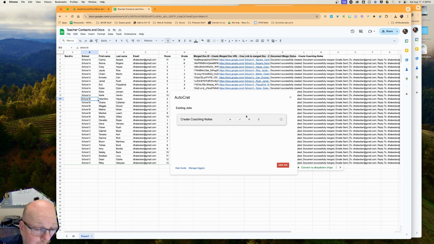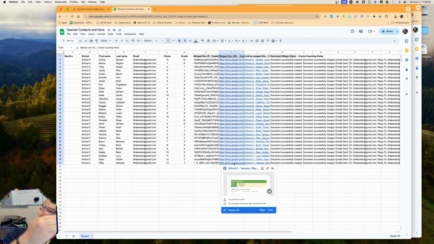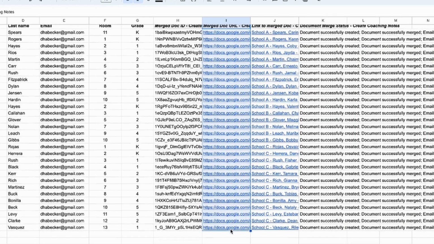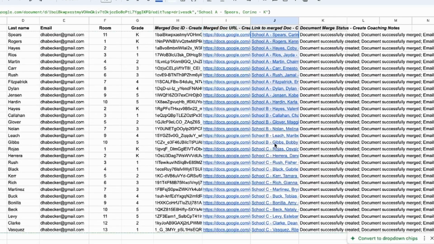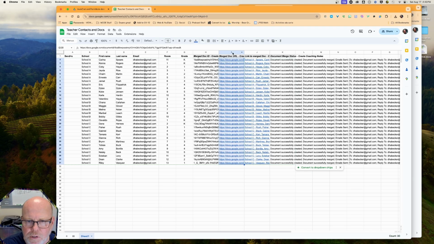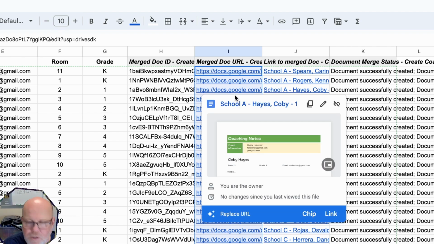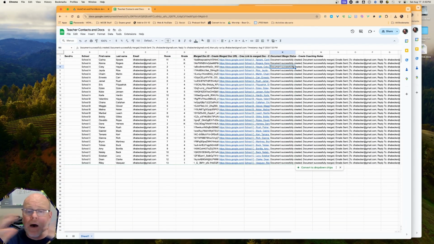All right, that took several minutes, but you can see on the screen that as it was creating these merged docs, it was keeping track. I now have a list of all of the URLs that go directly to each of the docs. I also have a linked, prettied up version of the same thing. But I'm actually going to use the merged doc URL far more often, and I'll show you why.